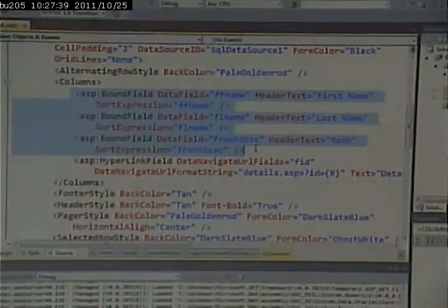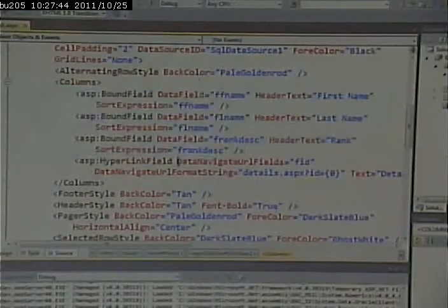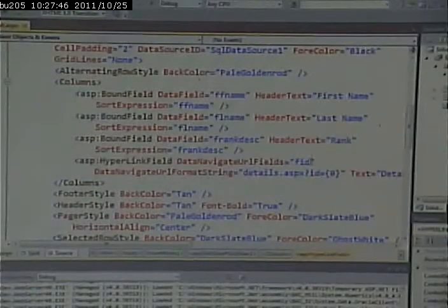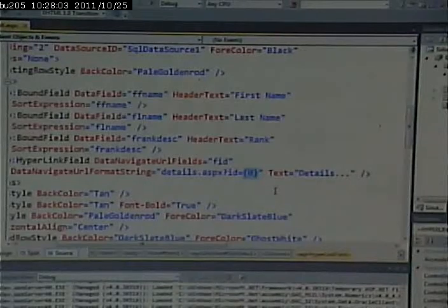We then have next to it a hyperlink field. And the value that we're going to put in the URL is FID. How we're going to format that is we're going to put that in wherever there is the curly bracket, zero curly bracket. So whatever the FID is for that particular row is going to be used in constructing that link. So our link will be details.aspx, ID equals 1 if their ID is 1, 10 if it's 10, and so on.